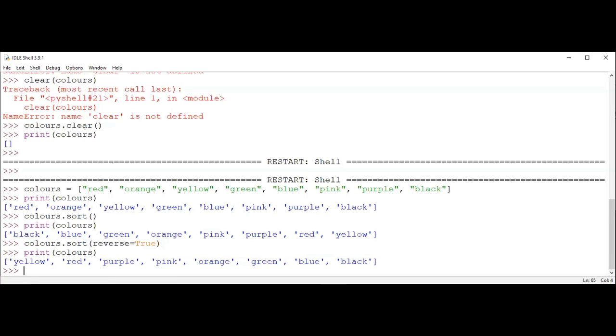Okay, so the same can be done using the sorted function, which I mentioned, and it's there in the slides. You can try it out.